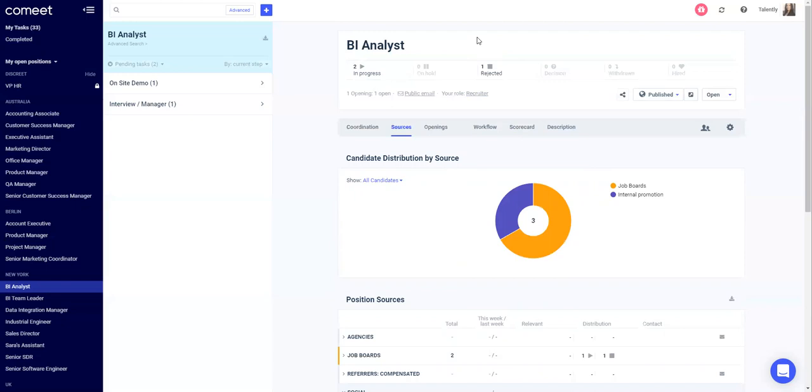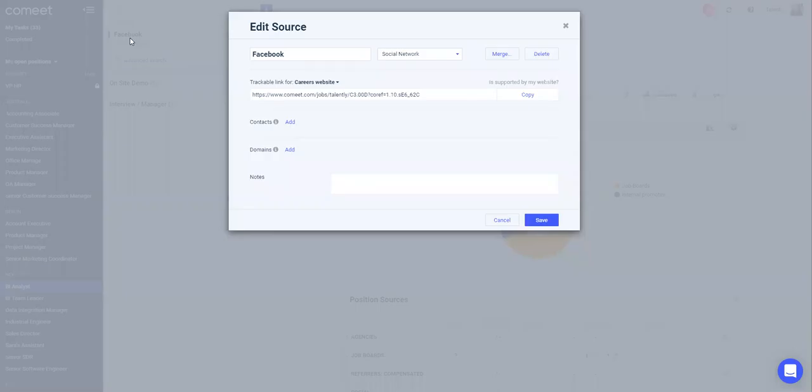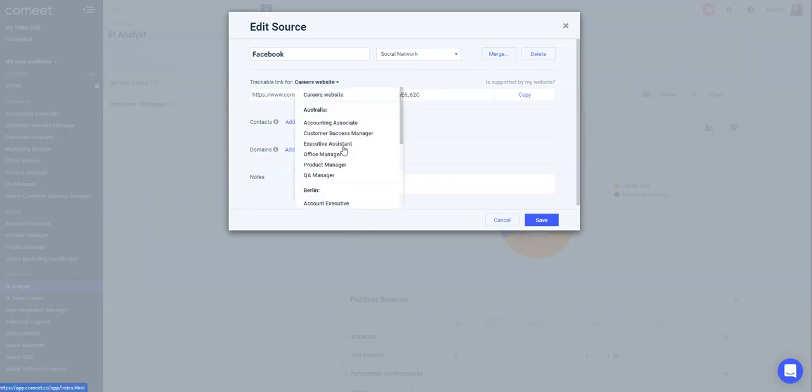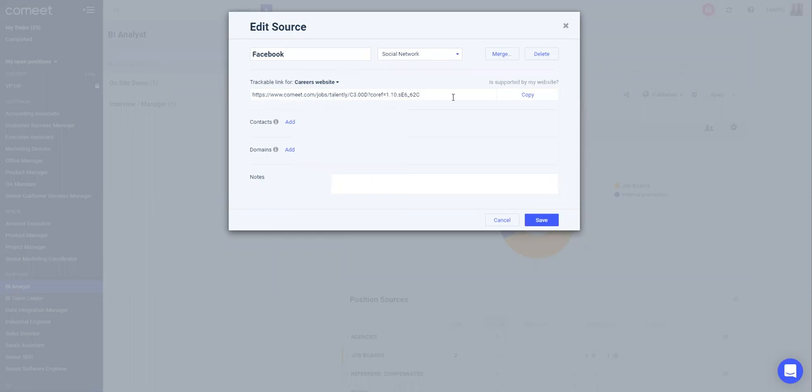Another option is to post a link for your entire career website, not just a specific position. So in that case, we're going to go to the basic search row at the top and look for our specific source. In this case, let's take a look at Facebook. This is the source card, and as you'll see after we've saved it, it's created a trackable link for careers website. This dropdown also allows you to specify a specific position that you want to post on Facebook, but it's really easy to just copy the link for the careers website.